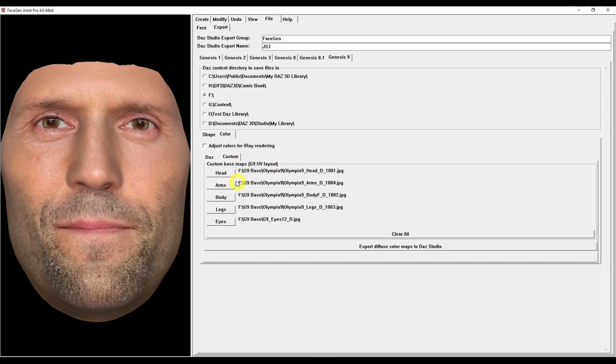So I can go and click on the particular head map, the particular arm, the body, the legs, and the eyes, and then it will use this as a base texture for the creation of the textures for this particular face here that I've got the image here and everything. So it will use that.